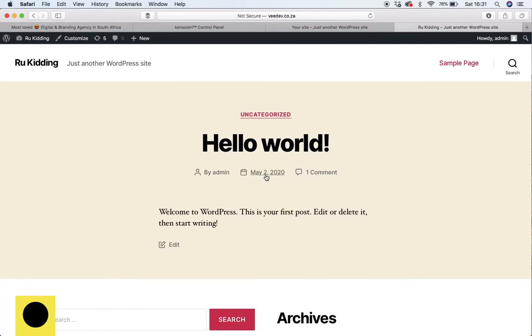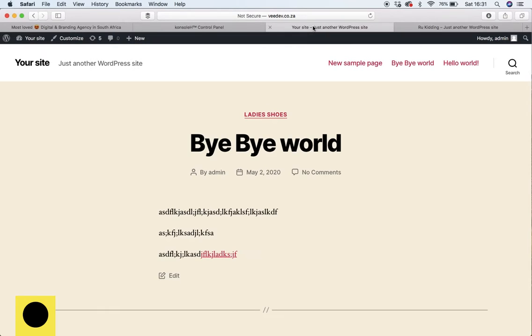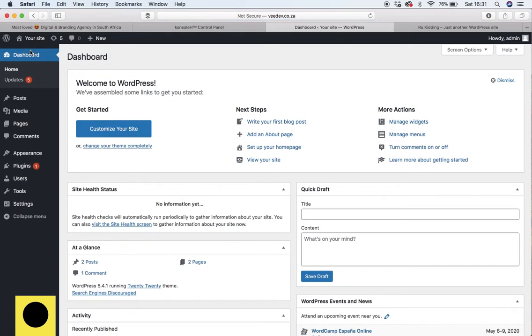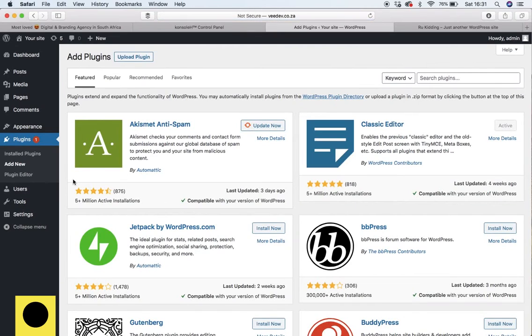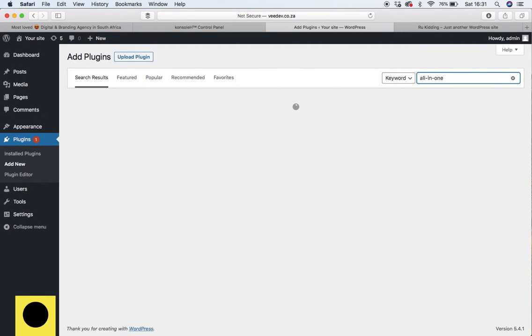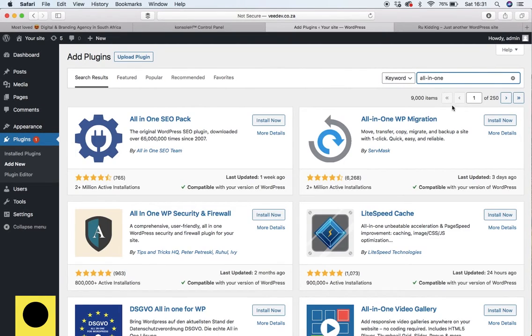It's called the Hello World site, right? This is the site that you want to move to the new domain. Best and easiest way to do it is through a plugin, a simple plugin. Instead of moving it, backing up the database, exporting the database. The name of this plugin is called All-in-One Migration. You'll see it now. There it is, All-in-One Migration.